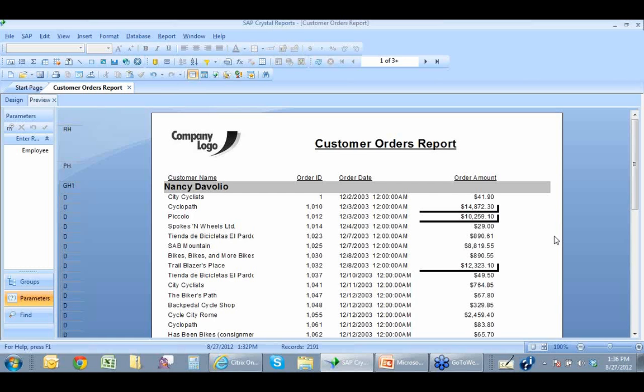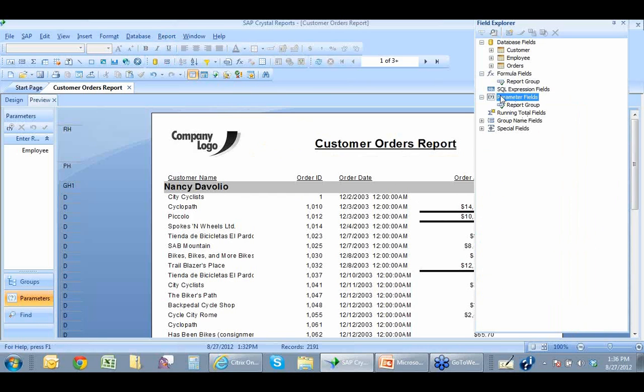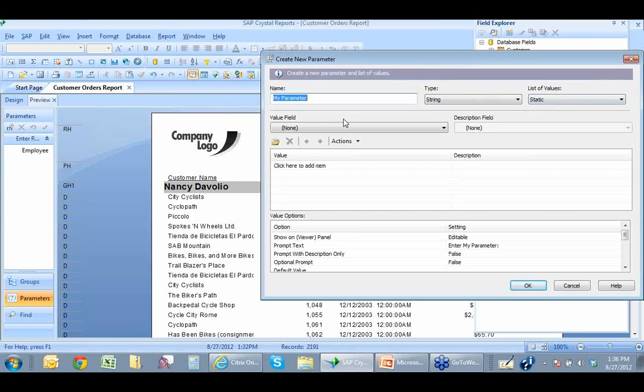So let's create a parameter. And that parameter will be used to determine what the threshold is for this drop shadow. So again, we go to the Field Explorer, and I select my parameter fields here, and I right-click, and I go to New, and we'll name this something logical. We'll say highlight invoices greater than. Now, instead of leaving this as a string, I'm going to change this to a number, because this parameter field, they're going to type in 10,000. They're going to type in 5. They're going to type in 50,000. And I'm going to leave this static.